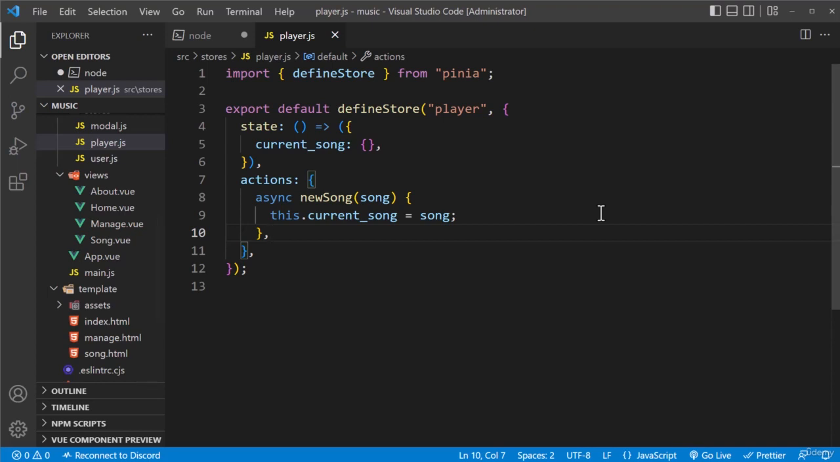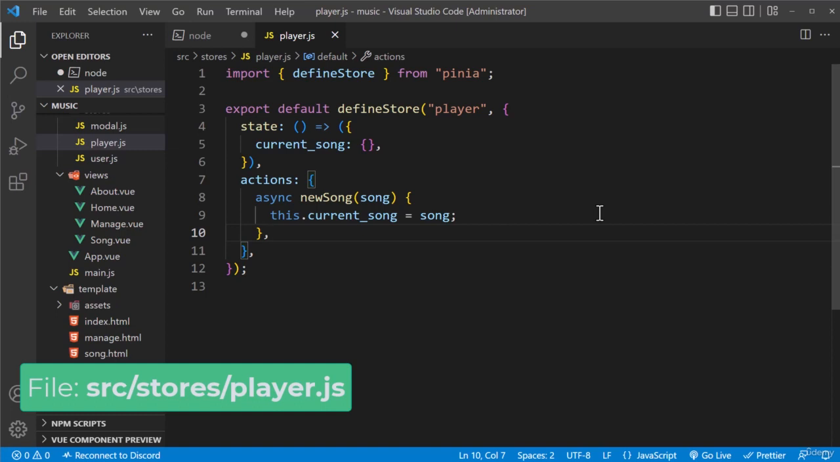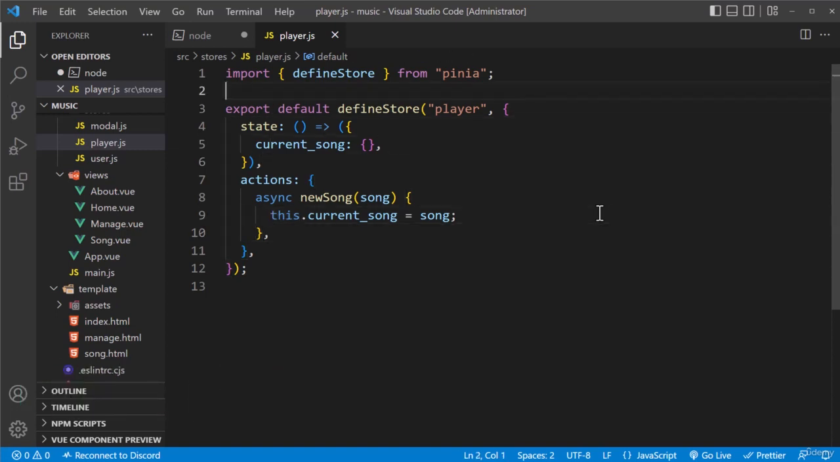In this lecture, we're going to play the song with Howler. We've already installed Howler. To use Howler, we'll need to import it into the store file. Open this file in your editor. With the other import statements, add the following. Import Howl from Howler.